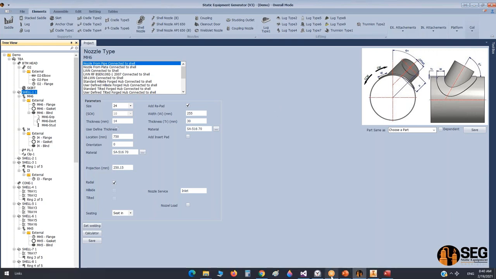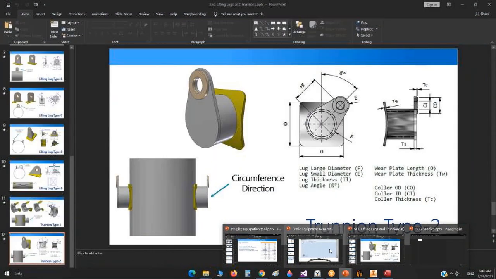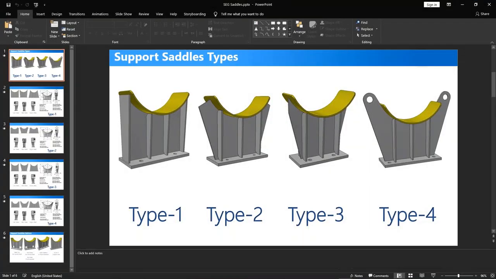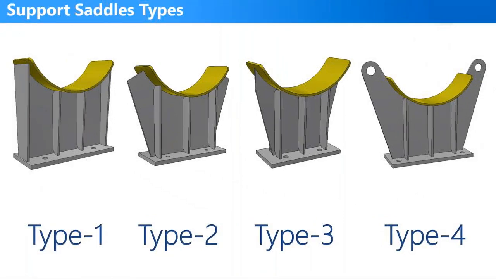Okay, let's check a point regarding the support saddle. Here, let's just select support saddle. If we take a look at one of those ends, like the support saddle here, we have four main types of saddles. The first type is a saddle with outer ribs, and the mid rib or mid web is without any edges.